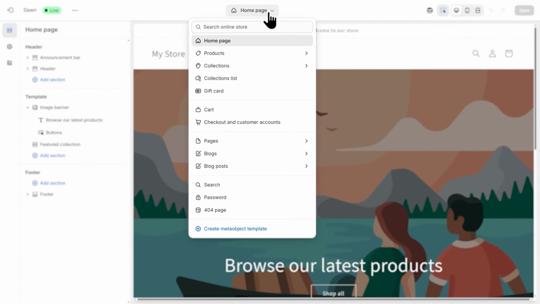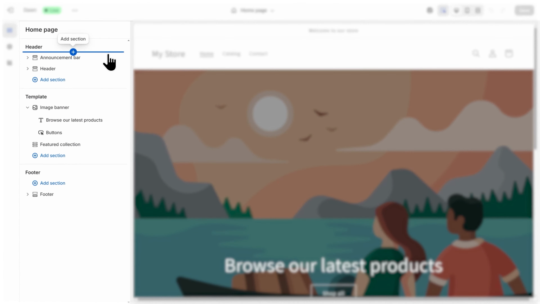I'll close this up here, and now let's go to the left-hand side. Over here is our store's content. You'll see we have our header, template, and footer. I can click on Add Section to add a section into these different areas.